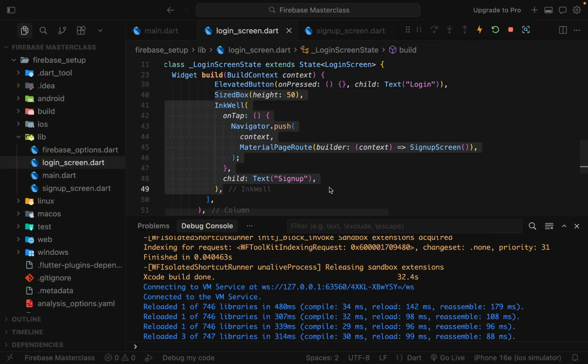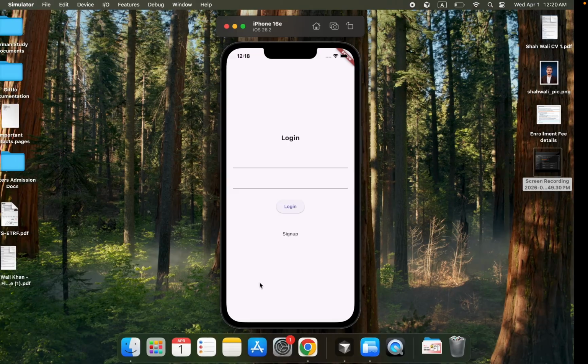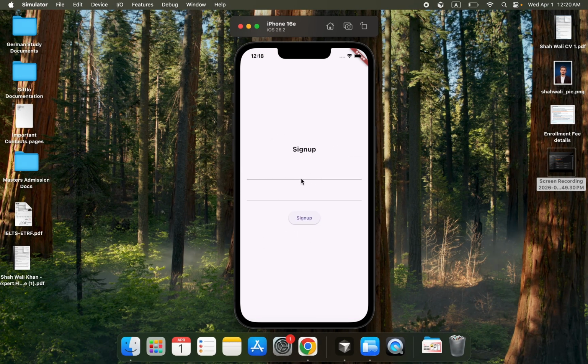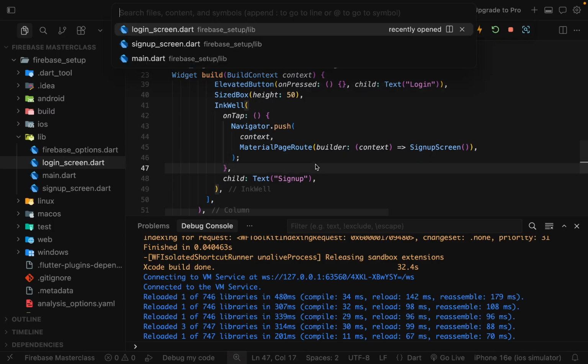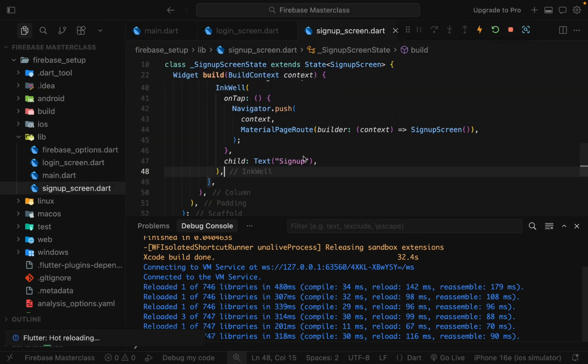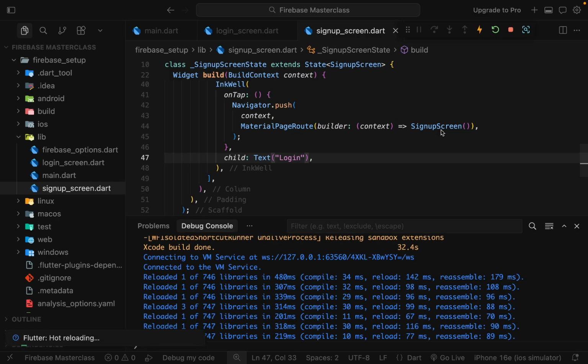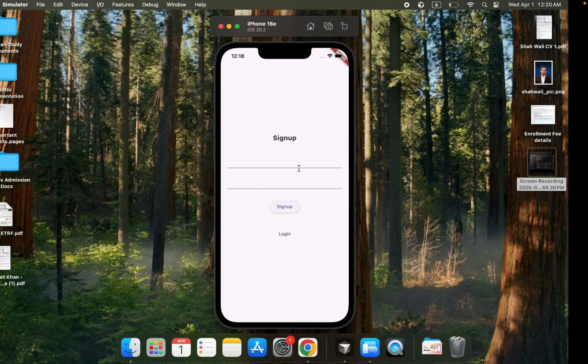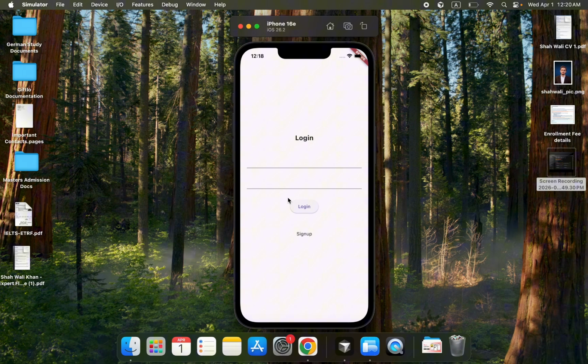So we can also copy this thing and it will be used on the sign up screen as well. Now you can see if I tap on sign up, I move to the sign up screen, and here on the sign up we can also add this login text in the same way. Just change it to login, and this will be LoginScreen. And now when I tap this login, I'm back to this login screen, right?